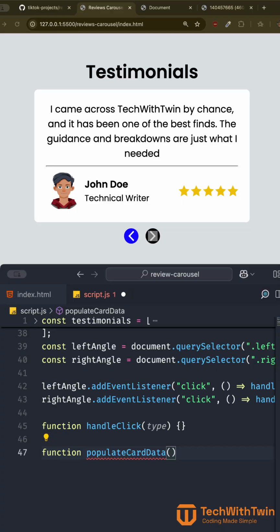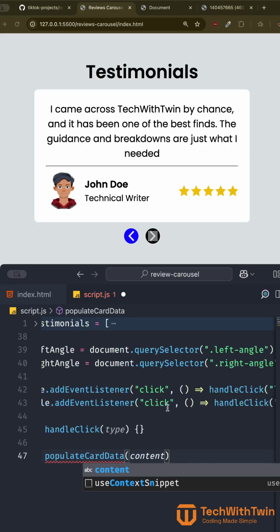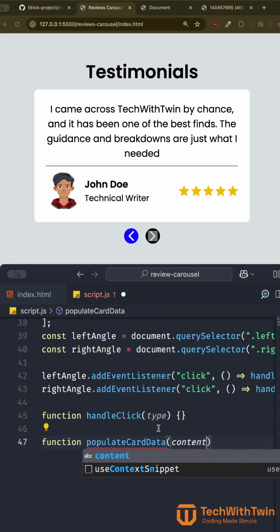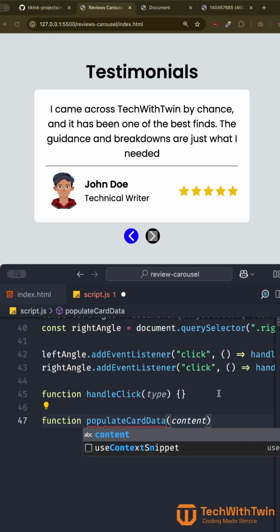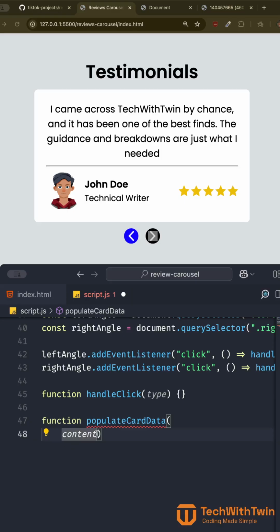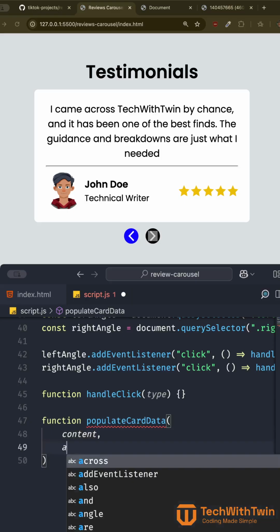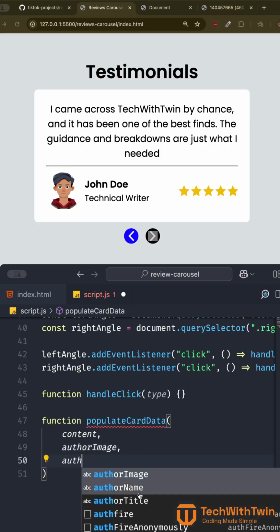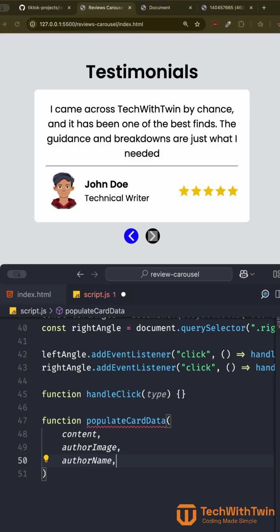Let me show you. What we will require from this is the content. This one will match the testimonial data type. You can see we have other image, other name, other title, is active, and the testimonial. So I'm going to accept the content. I'm going to accept the other image. I'm going to accept the other name. And then I'm going to accept the other title.